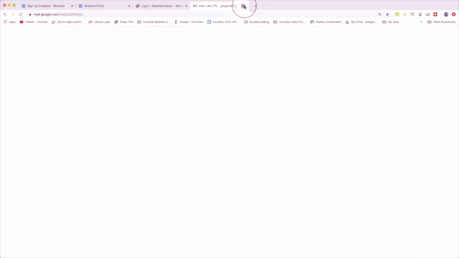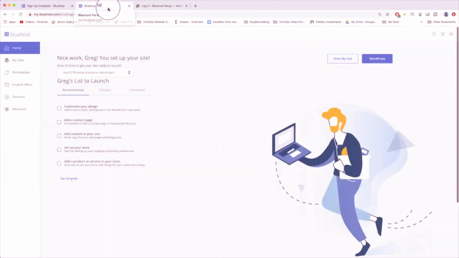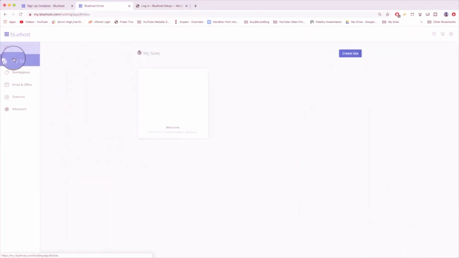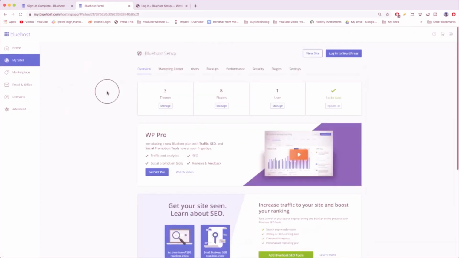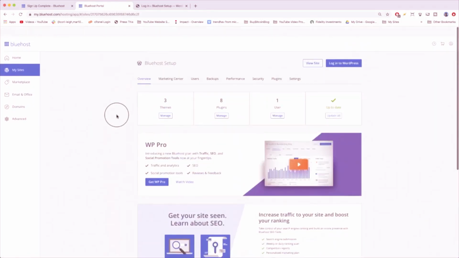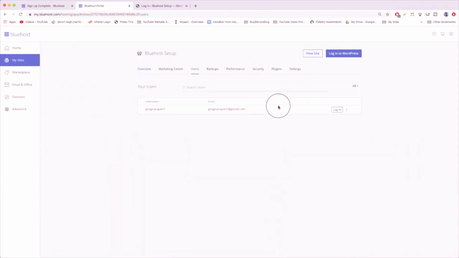All right, so we're going to close our email, and in order to get our Bluehost username and password, let's go back to our portal and click on My Site. And now let's click on Manage Site. So this is like a basic overview of your site, what's going on now, how many themes, plugins, users you have, and we're going to manage us because we're the one user. All right, and there's our username, so it's just Greg and Ryan 1. All right, now we got our username, so that's just shown right here, and we're going to hit login.